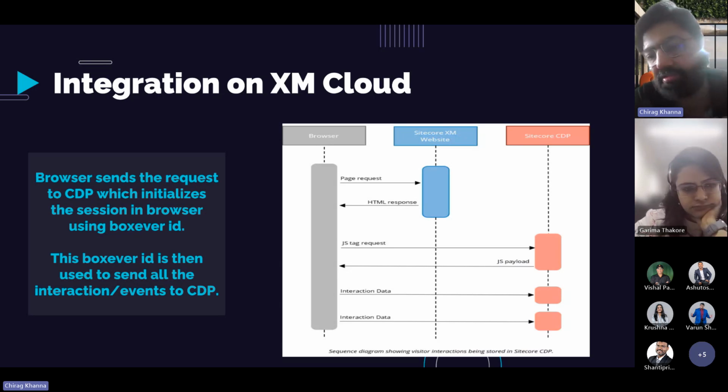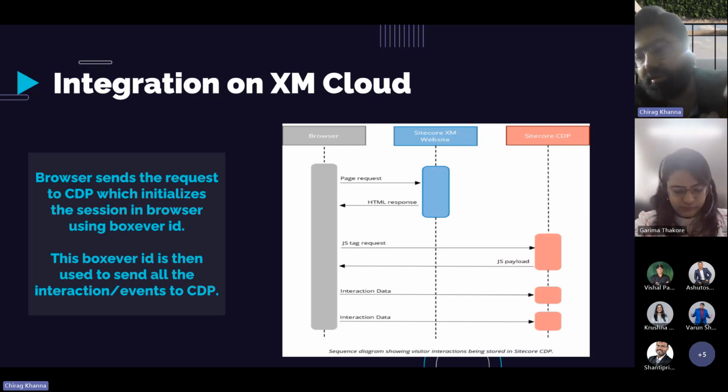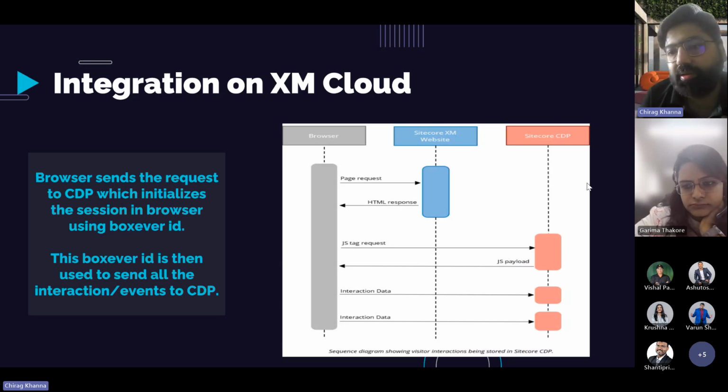So basically the first request will go from your browser, from your CDP beacon script which has been initialized. That will be a request through the endpoints which we covered in the earlier session. That will request a browser ID from Sitecore CDP. Then Sitecore CDP will in turn return the browser ID in this step. And then we will use this browser ID which we have gathered to send all the data, interaction data or identity data or any kind of data from your website to the Sitecore CDP.